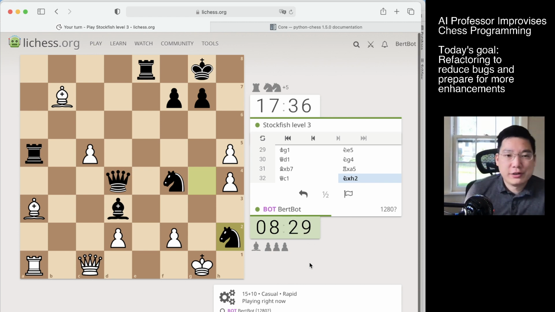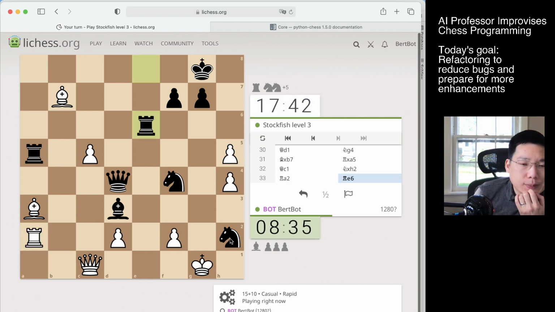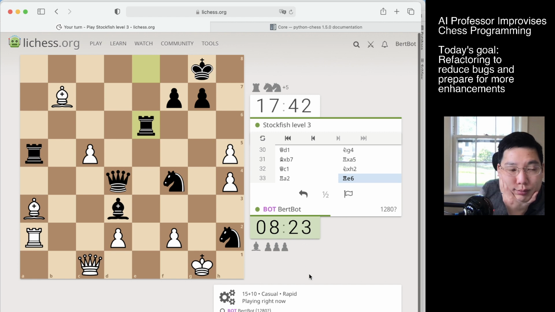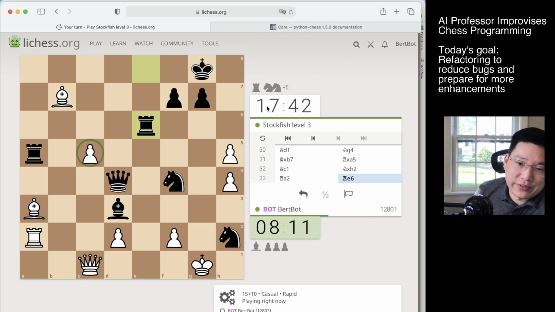I mean, should it take back here? It doesn't take back. Why not? I mean, it looks a little risky. I can understand, but it doesn't understand the value of this passed pawn. That seems like, at least in a human game, like if this were blitz, you just want to push that and put pressure on. But Stockfish has 17 minutes to calculate, so I don't think any tricks will work.